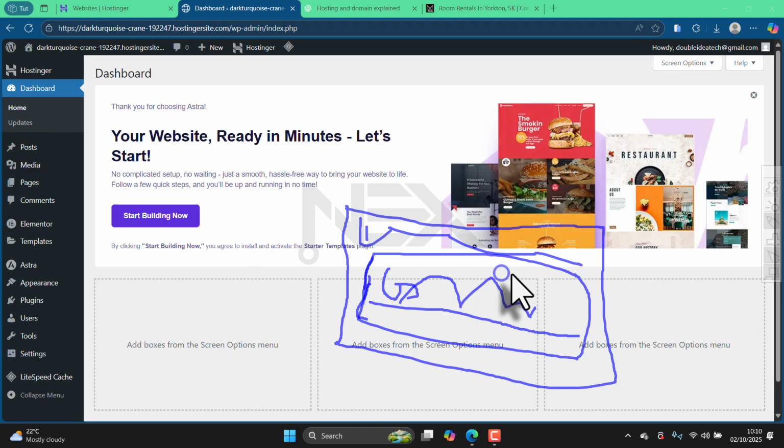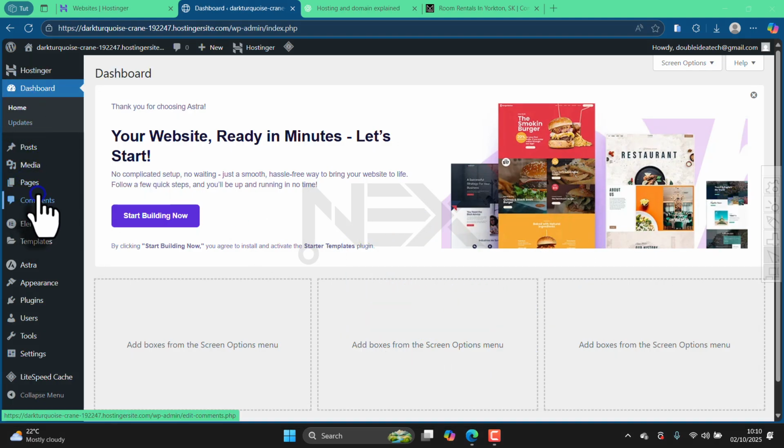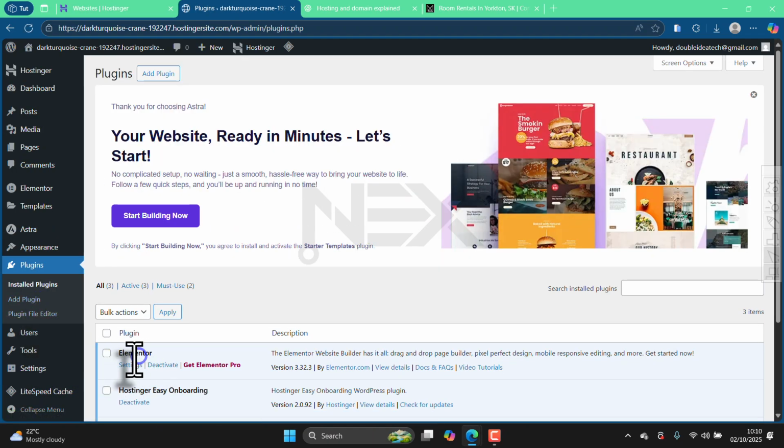So I said some themes usually come with templates, so you won't need to start from scratch again. Then I said we can also start from scratch, which is why we install Elementor. We'll be using Elementor as a site builder.